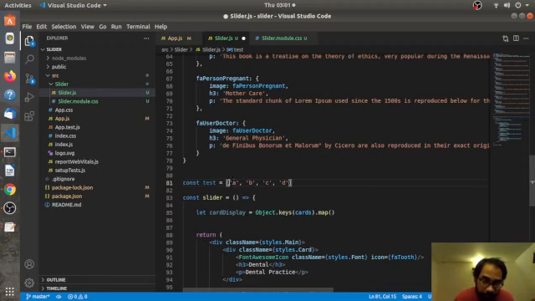Each item, say for the first loop is A, and it also takes a function as an argument. It will execute that function, which we're going to declare in a few seconds, for each item. For the first item it will execute that function, and for the second item it will also execute the function, and so on and so forth. So let me show you what I mean by this.